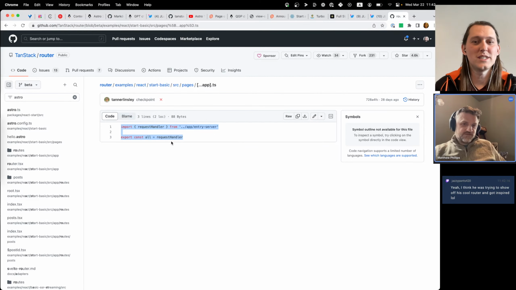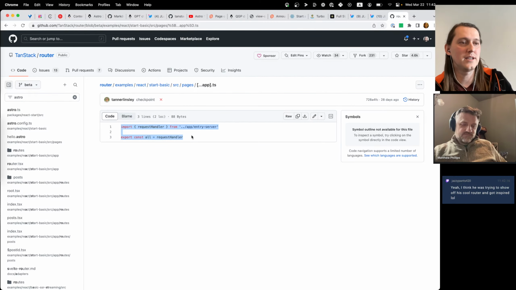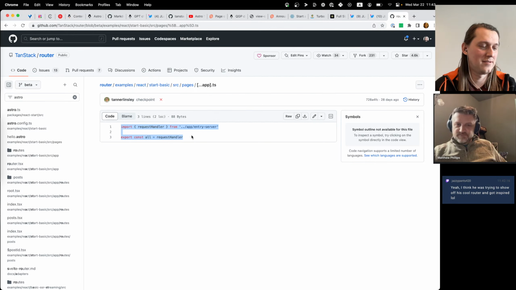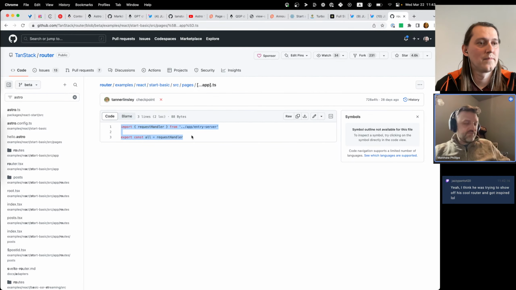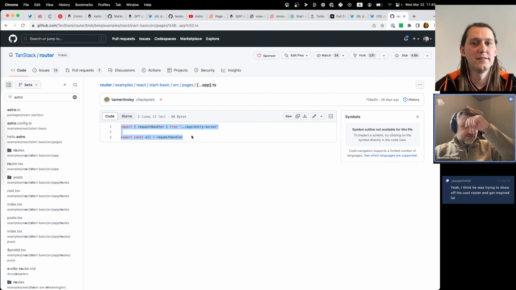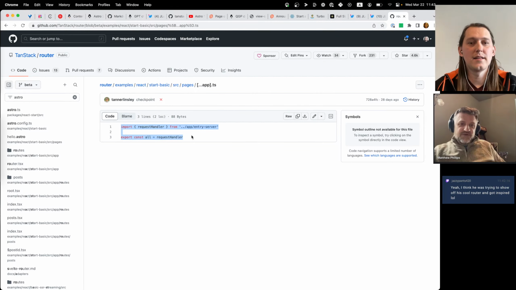So TanStack Start and SolidStart, this is the architecture they're using. They're just like, hey, give us the request and response. There's an API in integrations called inject route, I think. So you could actually avoid having to put this file in your project as well. But this is not that much to do.